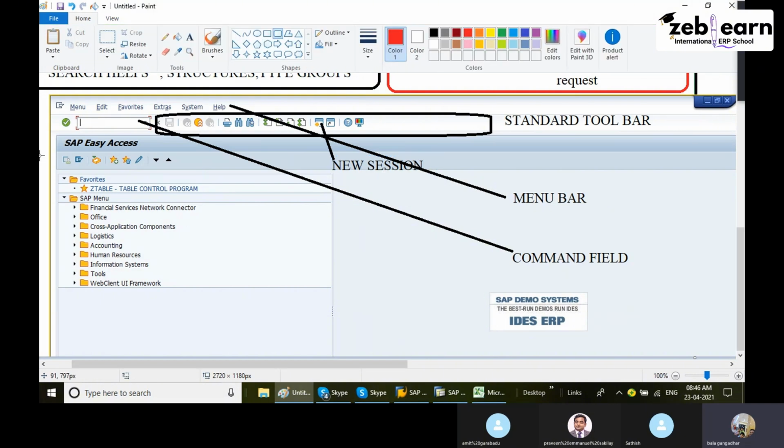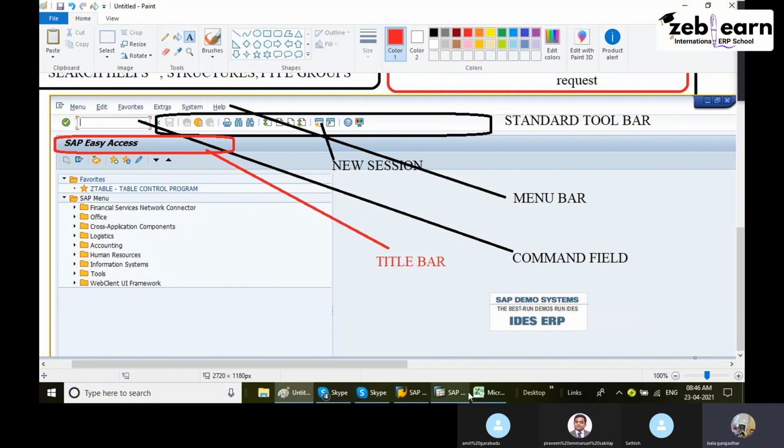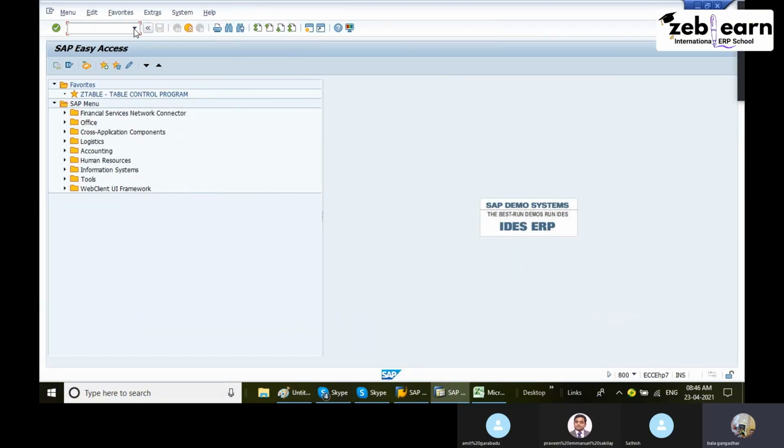This bar we are calling the title bar. Here, SAP Easy Access is there. Now let's see, if I go to SAP here.